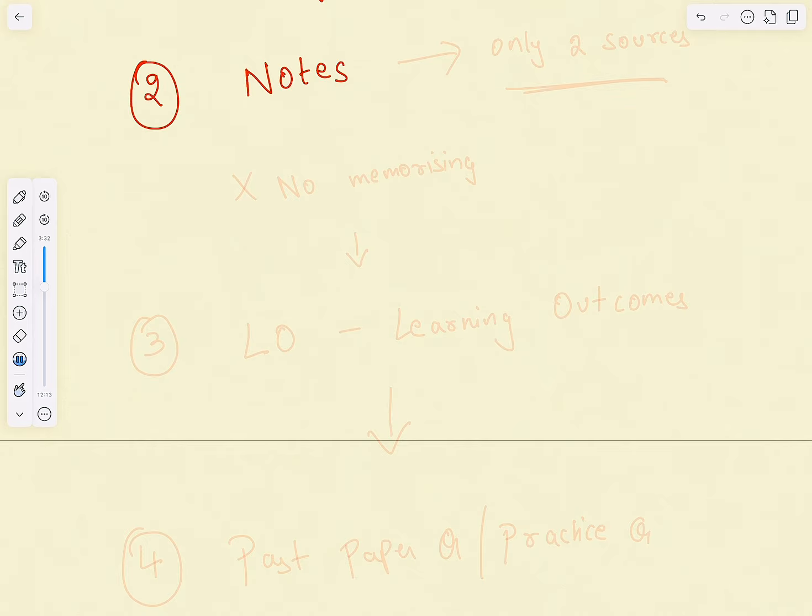Now, one strict rule I'm going to give you: only 2 sources. That's it. No more than 2 sources. So for GCSEs and A-Levels, this could be your school or tutor notes, and you can take any other trusted website like Physics and Maths Tutor, Chem Revise, Save My Exams, MME Revise, and loads and loads of them.